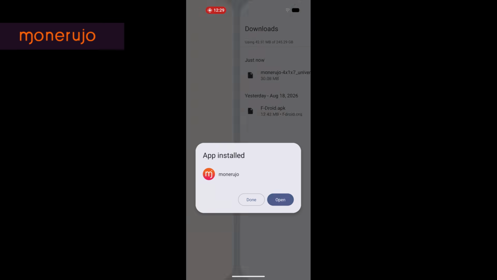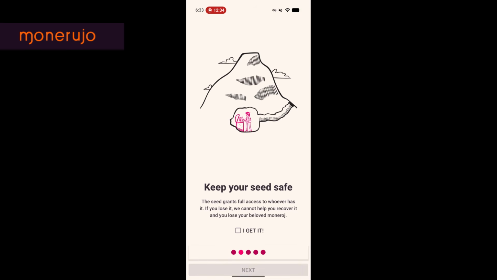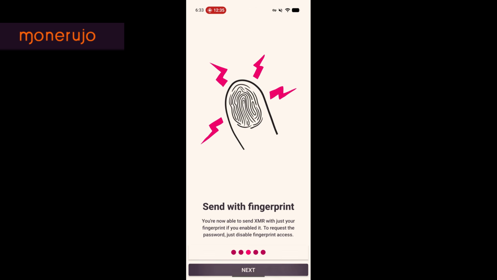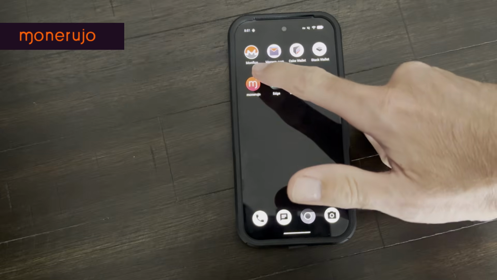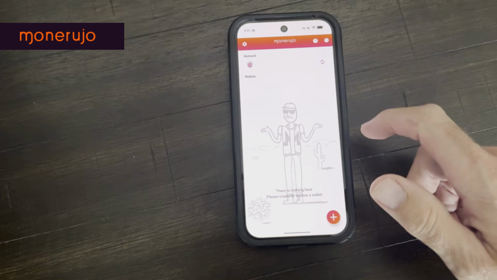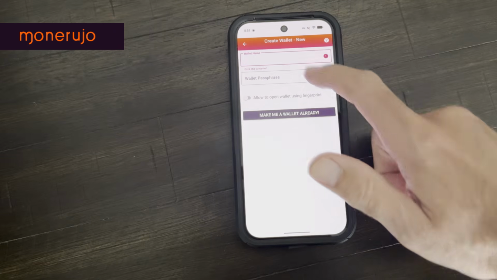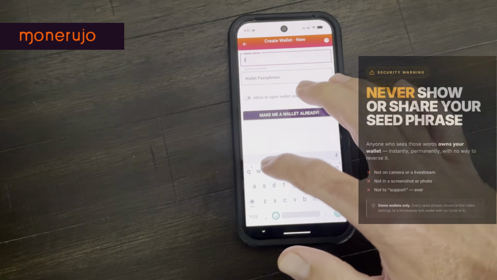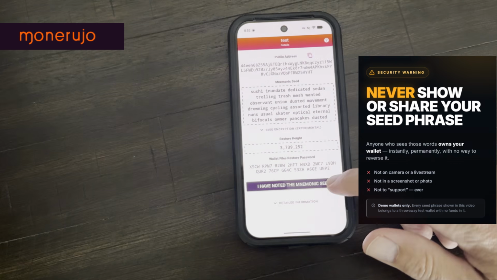Open the application. Proceed with the application. Monerujo does not allow screen recording during the wallet setup. This is what it looks like creating a new wallet in Monerujo. Again, never share your seed phrase.